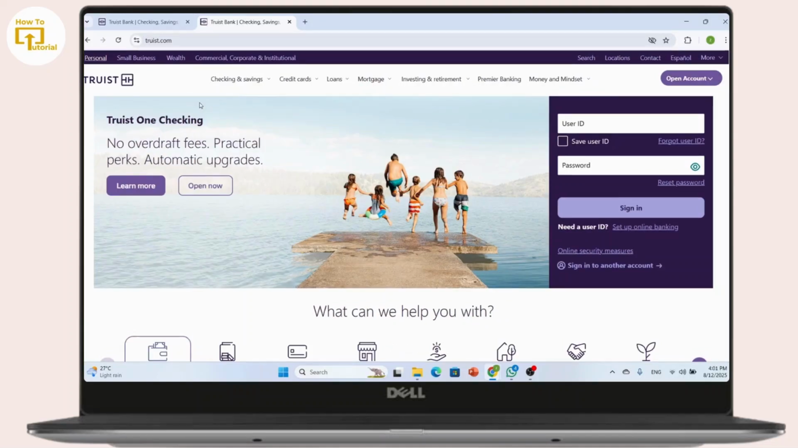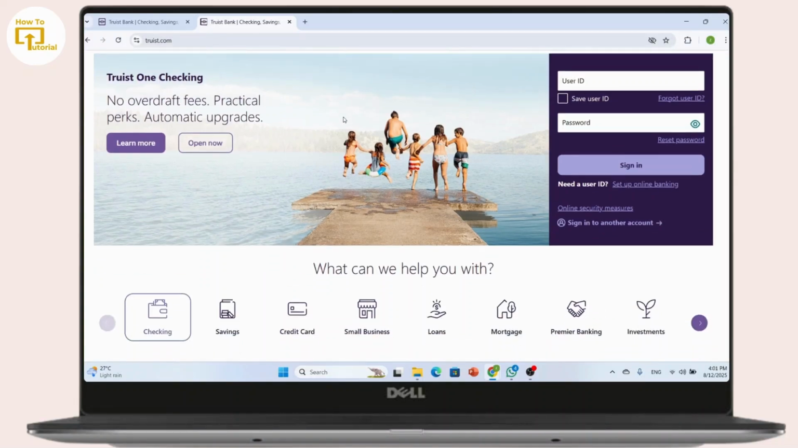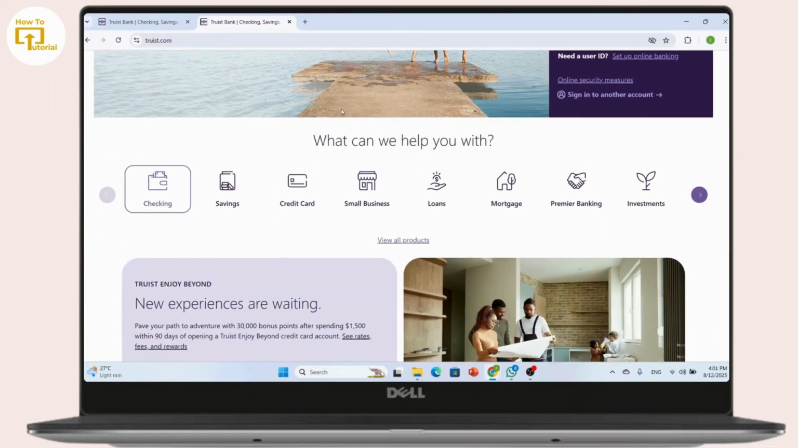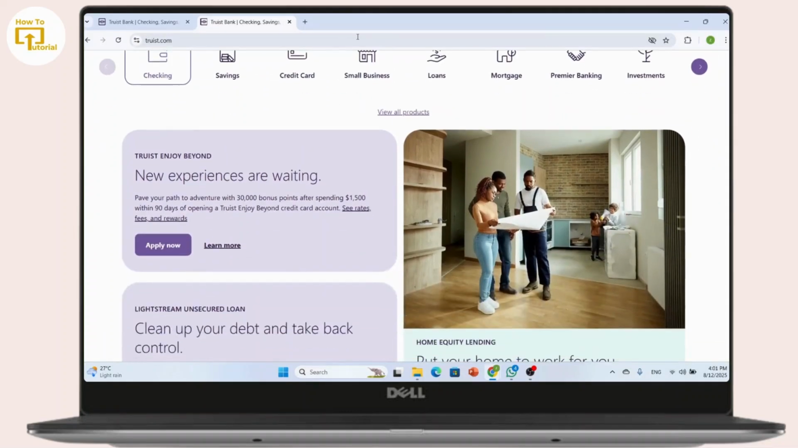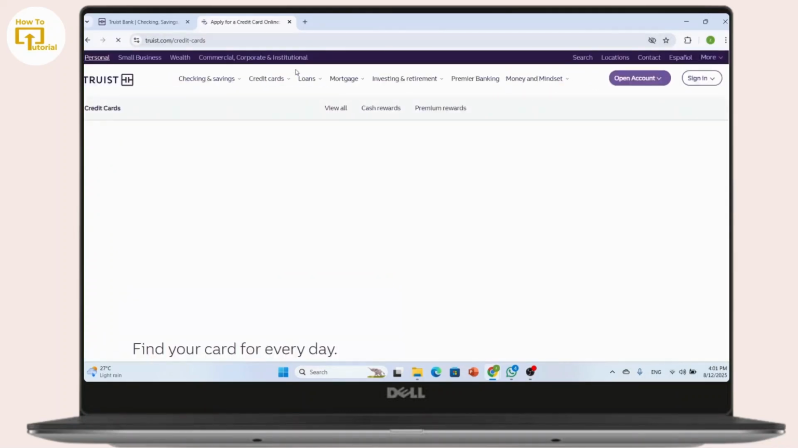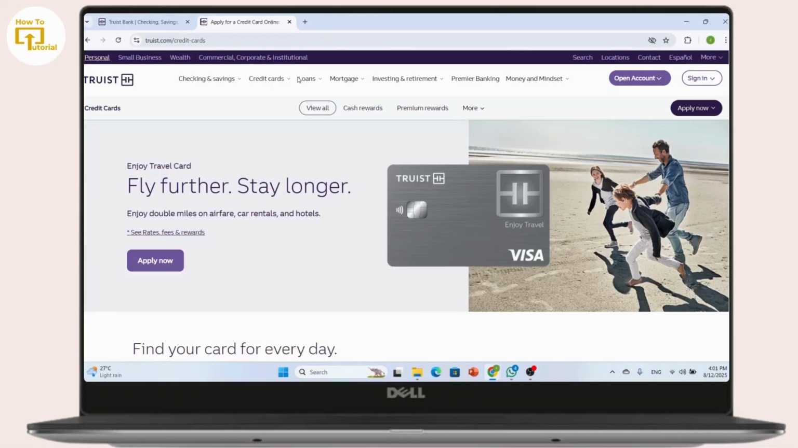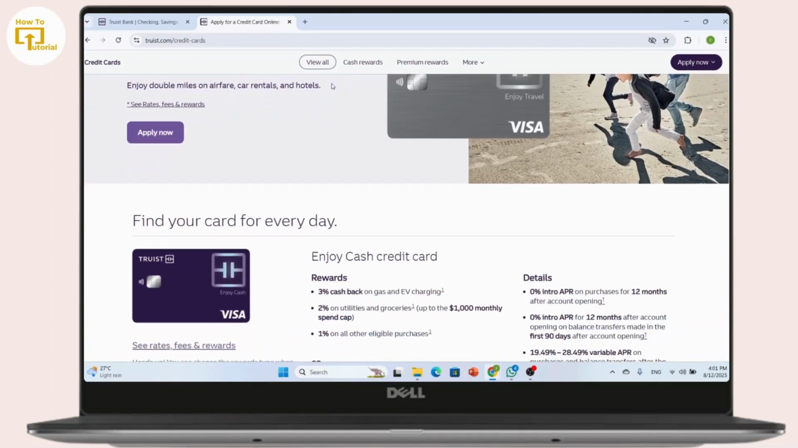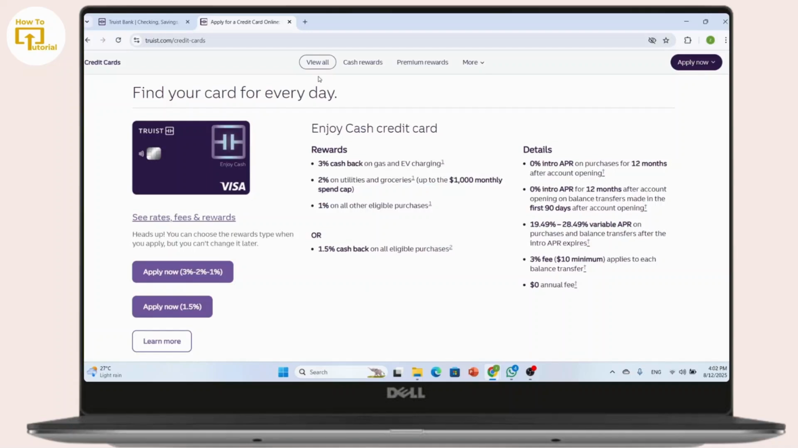Now here you simply have to log in with your credentials, and once logged in, you simply have to find your credit card account in the list on your dashboard and click on it to open your account details. Inside, you just have to look for the rewards or redeem rewards link, and this will take you to the Truist Rewards Center where you can see the available points balance.